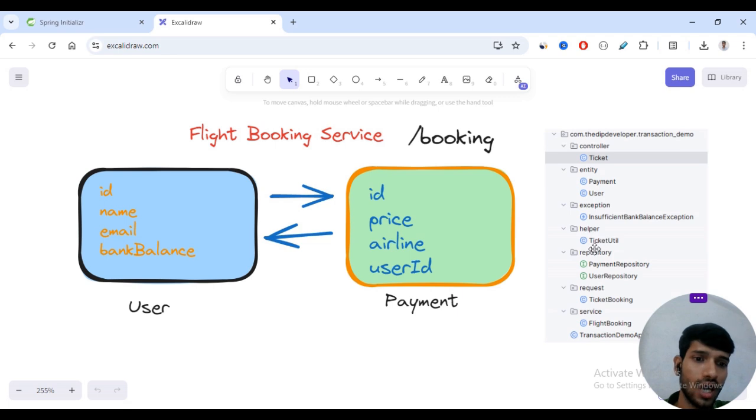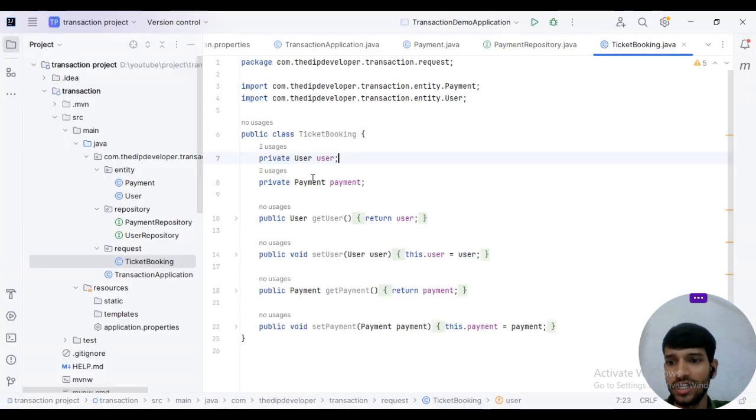Now we need to have some kind of request payload, because that request payload will come to this service class and we will implement those things in the service class. So before creating the service, I will have the request payload or the request class. Let me create that. I have created this request payload named request booking. This request has user ID or the user details and the payment details and the getter setter methods.